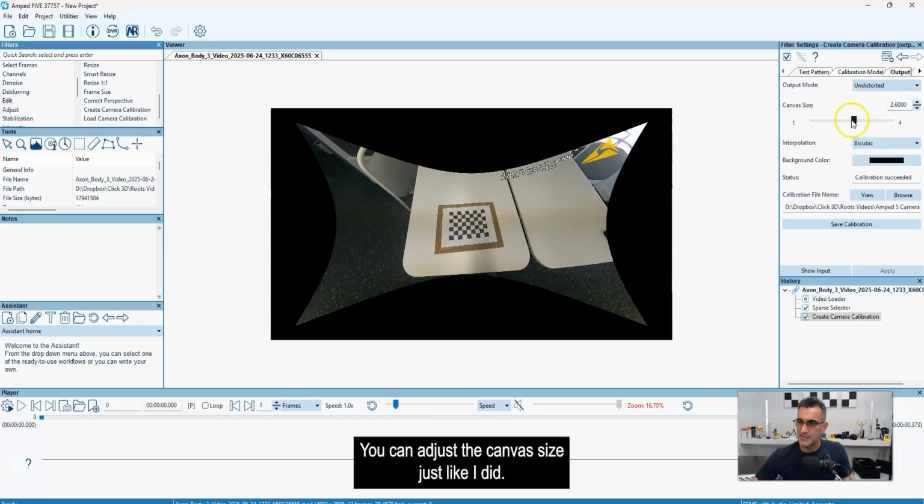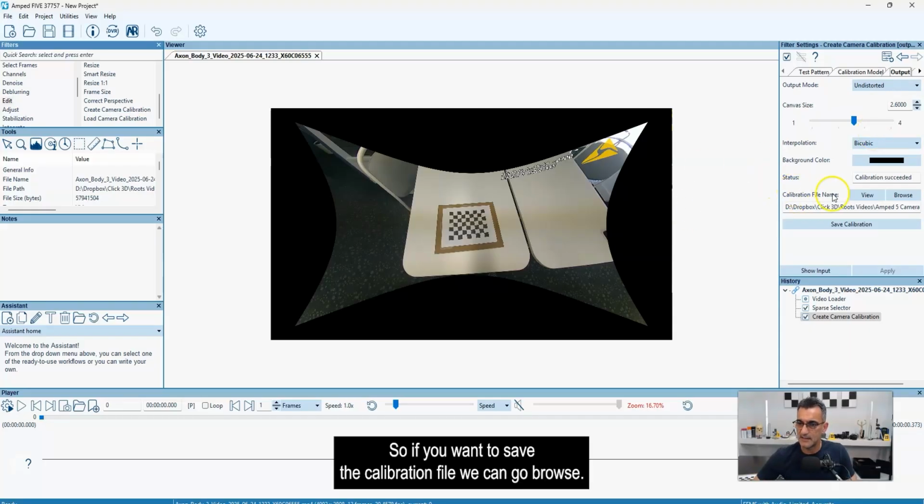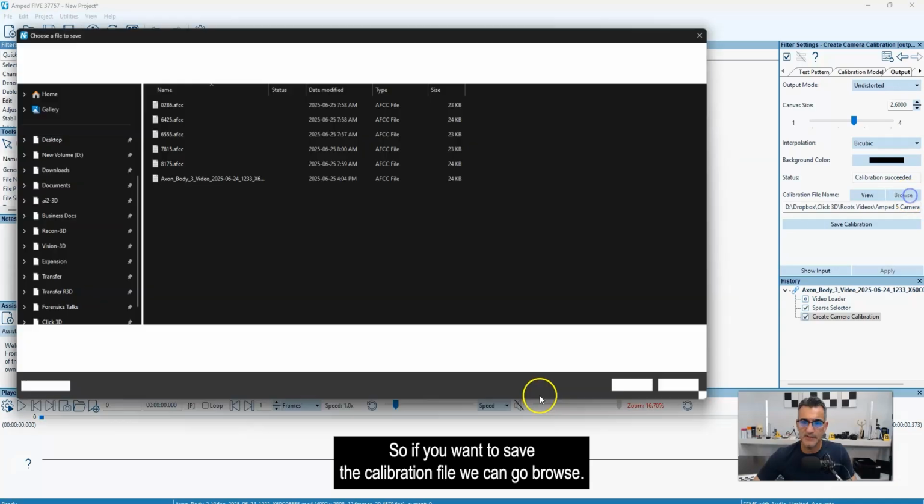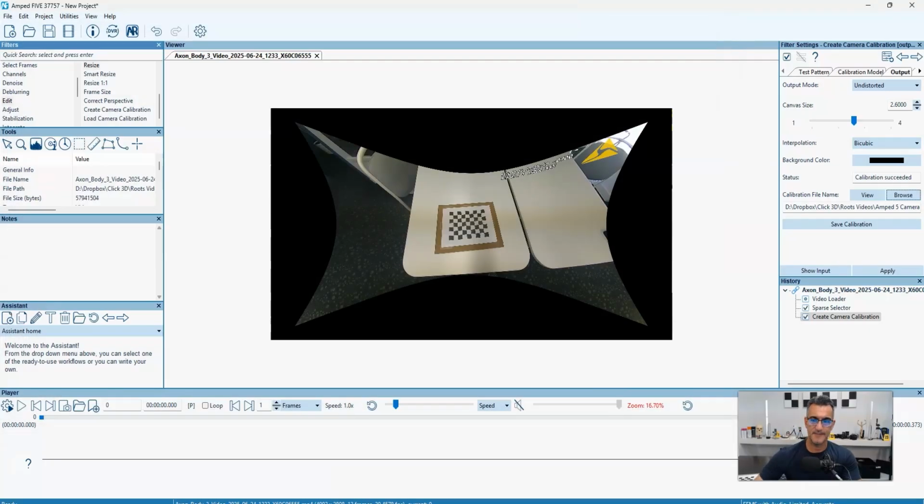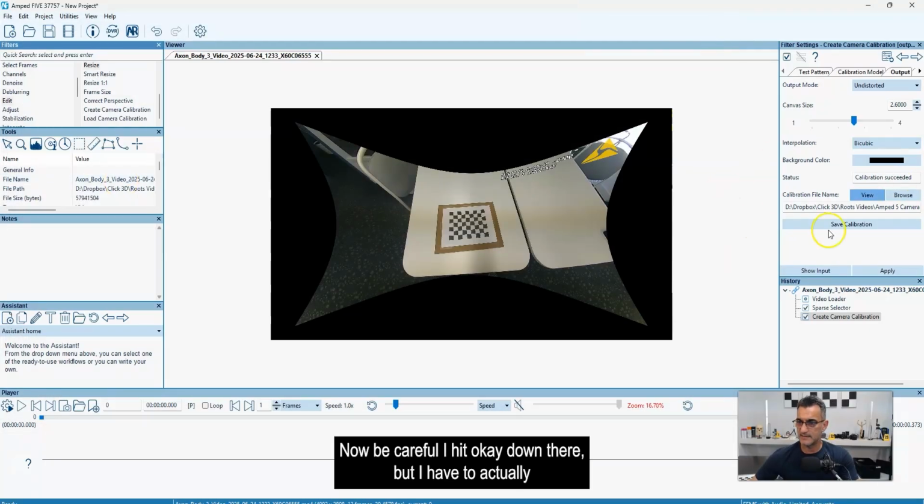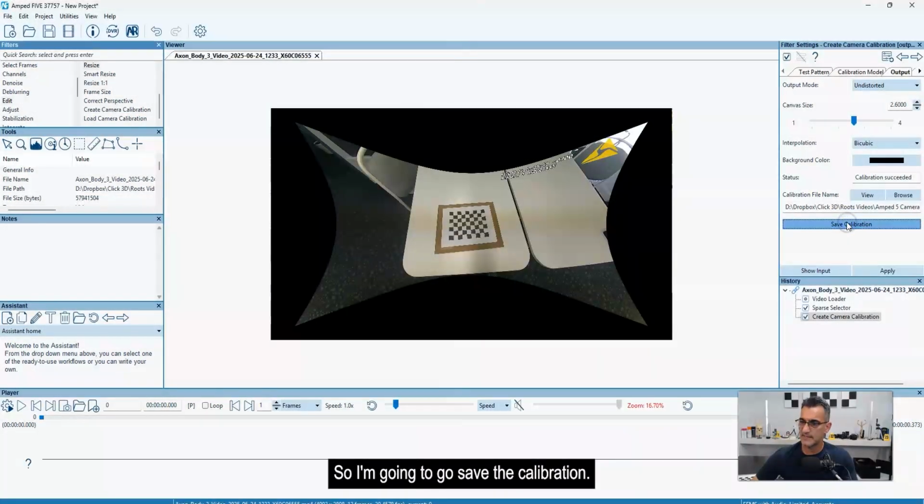We've got our output. You can adjust the canvas size just like I did. Now we want to save the result. Okay, so if you want to save the calibration file, we can go browse, and I'll just call this AB3 and just go okay. Now be careful, I hit okay down there, but I have to actually save the calibration here. So I'm going to go save the calibration. Okay, I've got it.